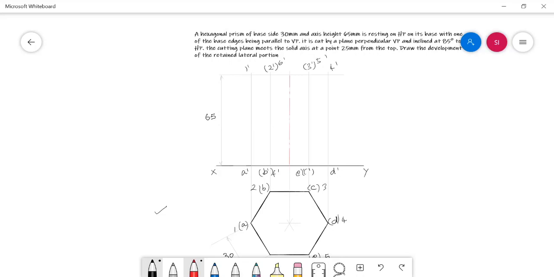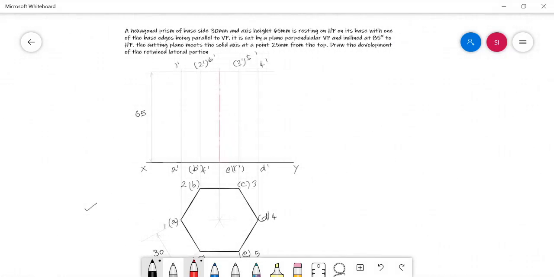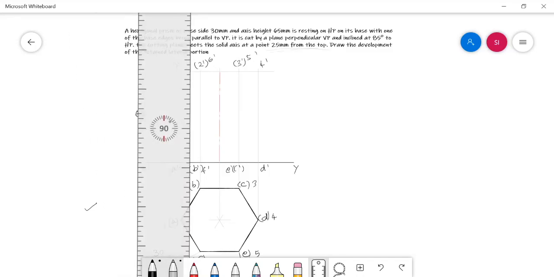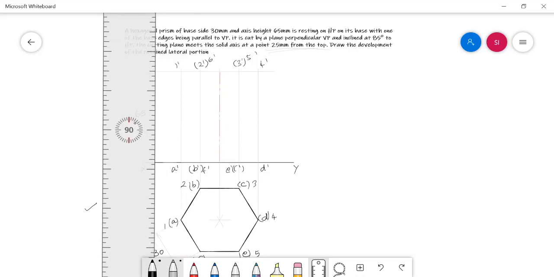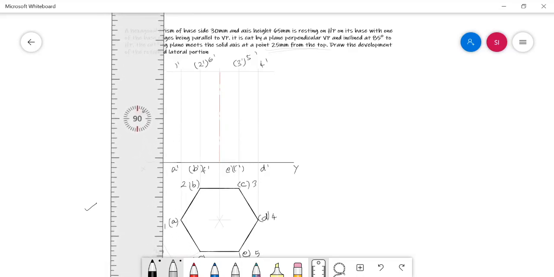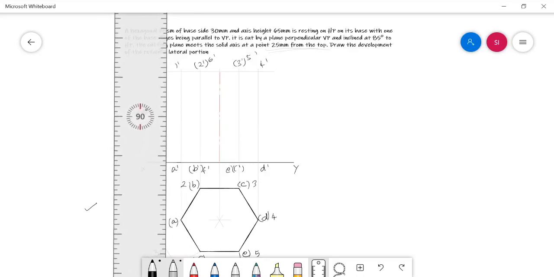Then with the cutting plane I need to cut the solid. The cutting plane given is 85-degree inclined to the HP, and at the same time it is going to meet the solid axis at a point 25 mm from the top. So from the top I have to measure a 25 mm distance, and at this point I need to pass the cutting plane through the axis to cut the solid.